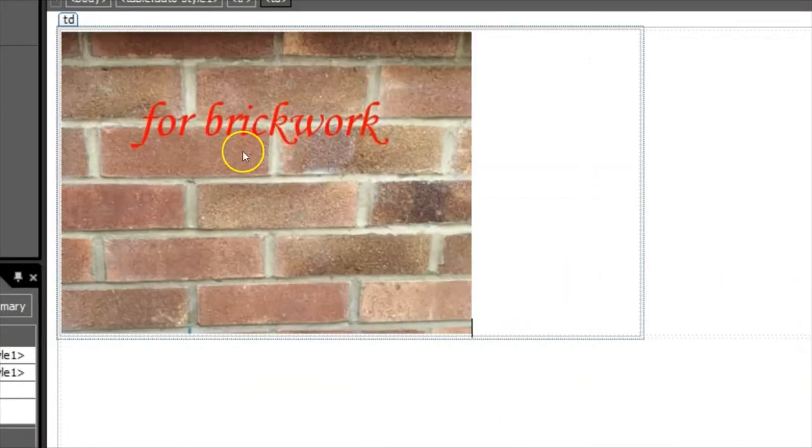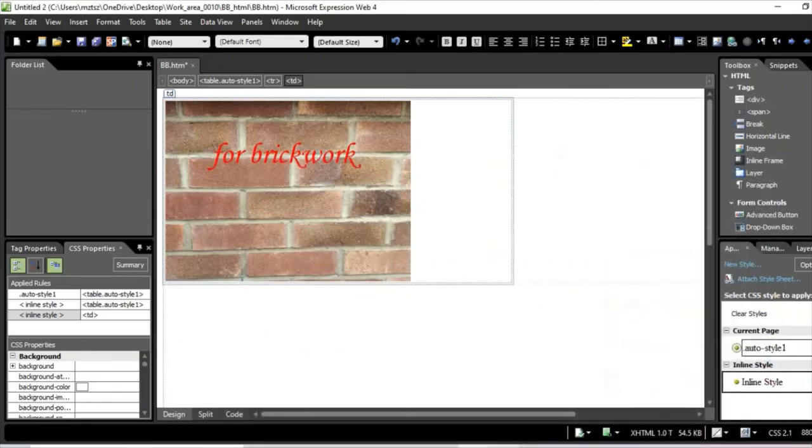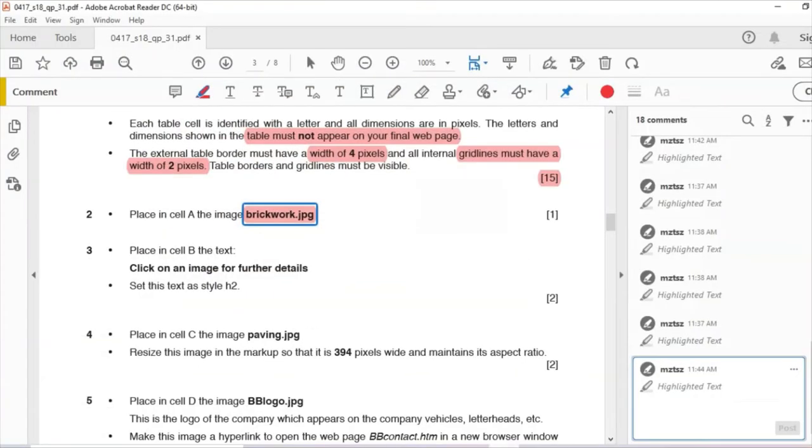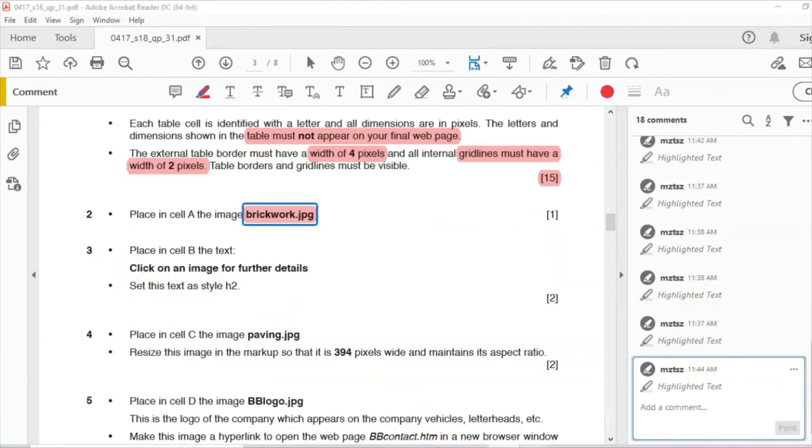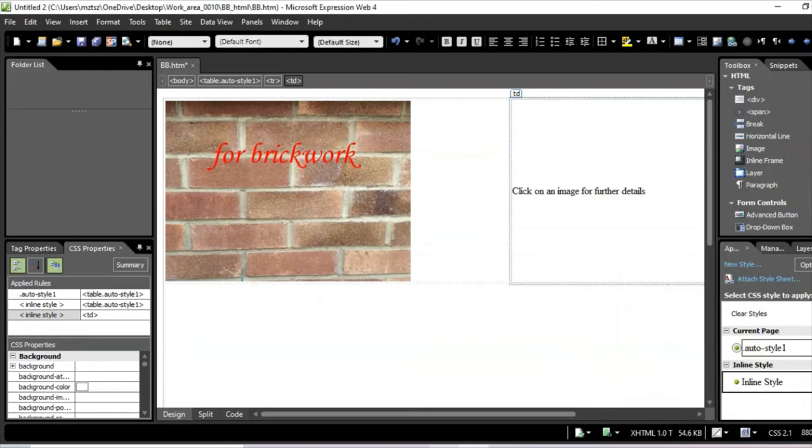Press OK. Now here you can see that the brickwork.jpg came over here. Now what I need to do next? Place in the cell B the text: click on an image for further details. So here I'm going to write, click on an image for further details. Okay, that's done.